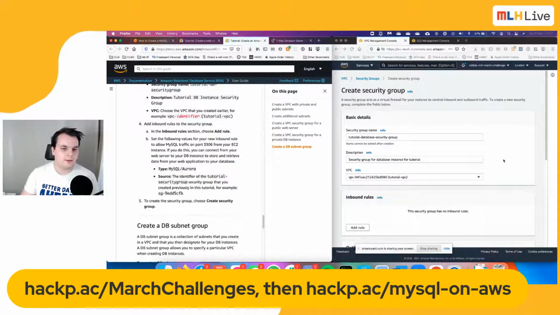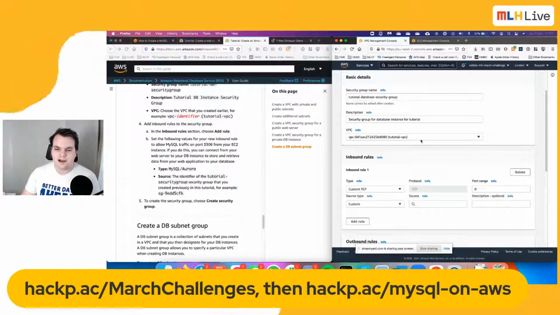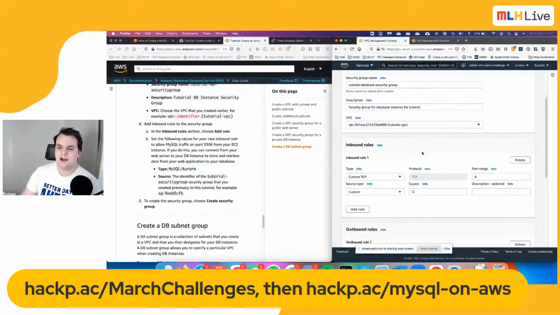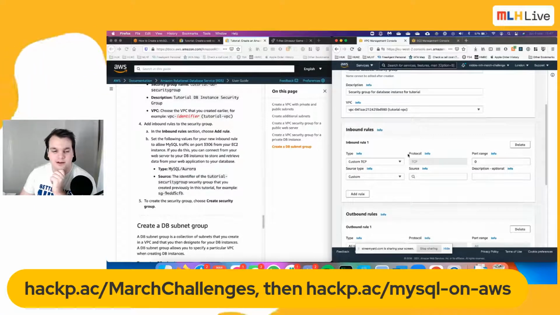And again, we're going to add some more inbound rules. So we'll add an inbound rule. A security group is like a firewall, right? You just specify the stuff you're allowed. And security groups, by default, deny everything. So you need to go and explicitly allow the traffic you want.